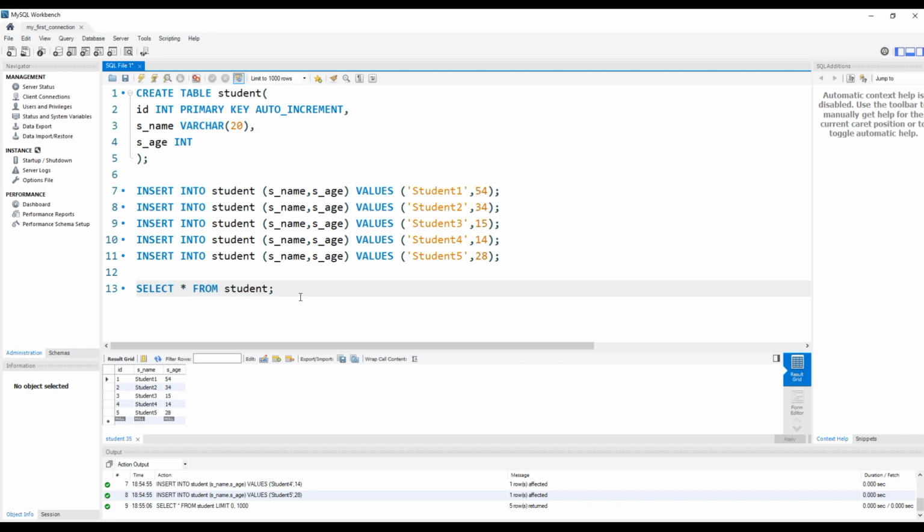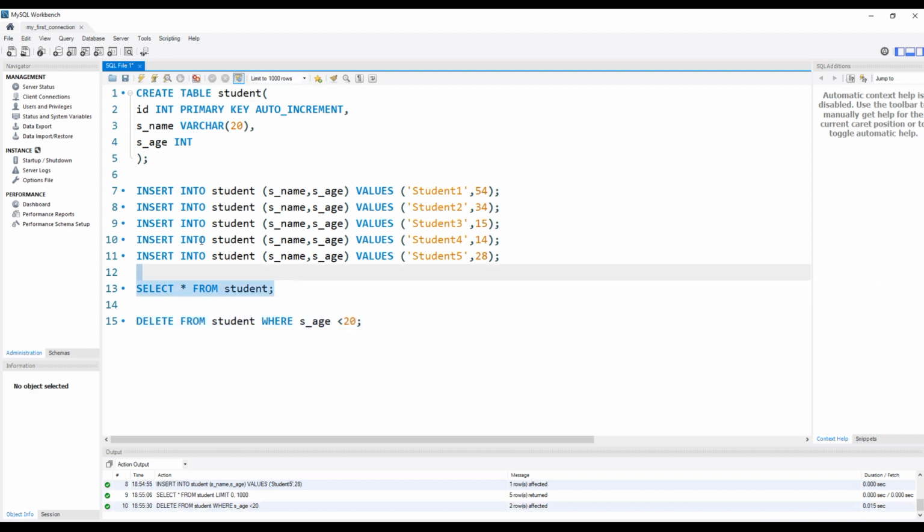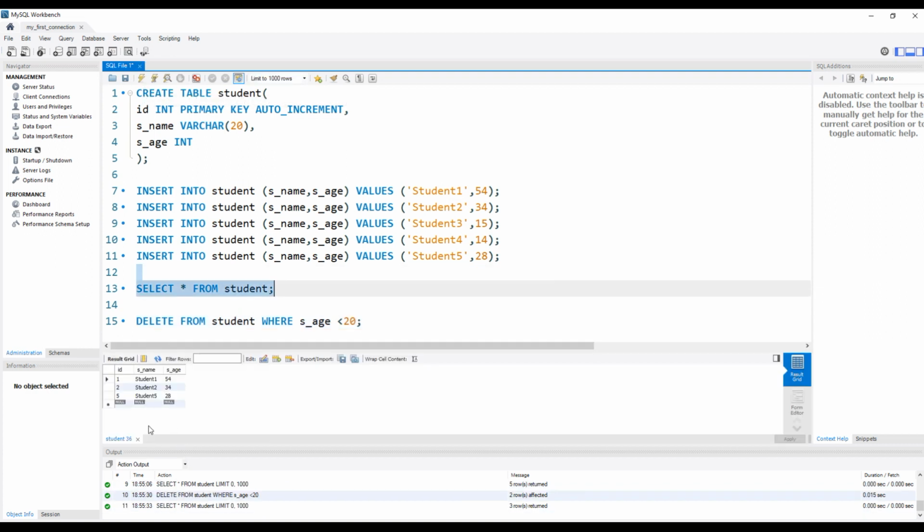Let's delete all the people under the age of 20. We will write delete from student where the student age is less than 20. By running this query, we can see that now in our table we have only 3 students. Our 2 minor students, student 3 and 4, were deleted.